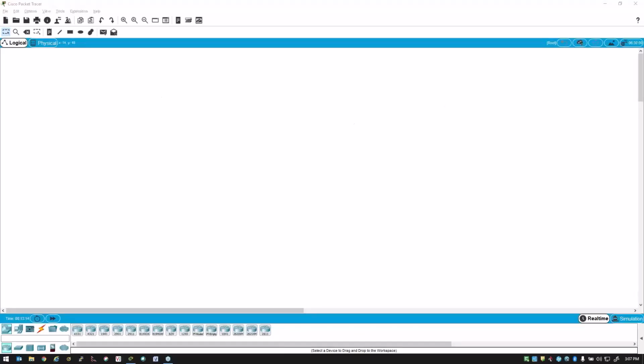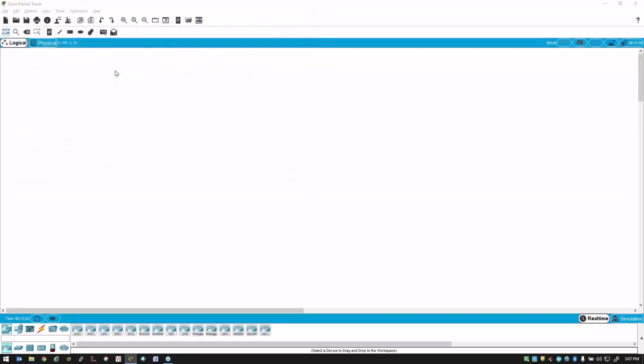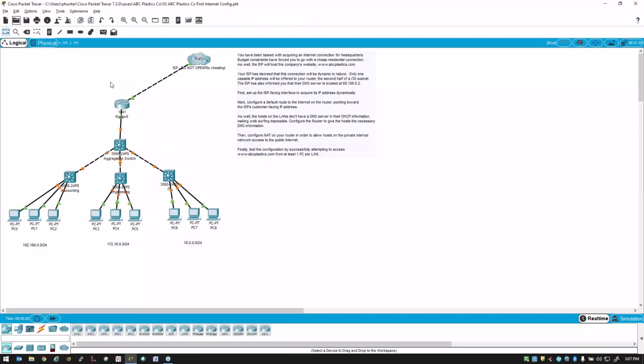So let me pop up here what we were working on the first time out. We have a fictional company that we called ABC Plastics Company. And essentially what we did was we built a very simple network, what's known as a router on a stick. So we have three different subnets, three different parts of the business in our headquarters building, that do three different things. We have an accounting department, an engineering department, and an IT department.